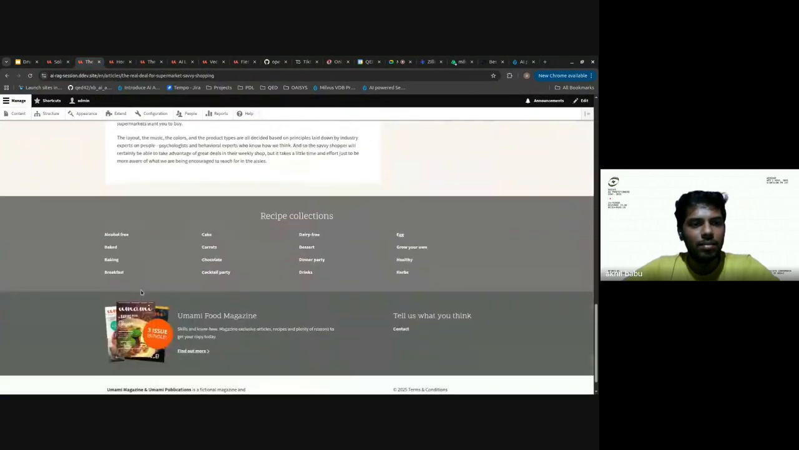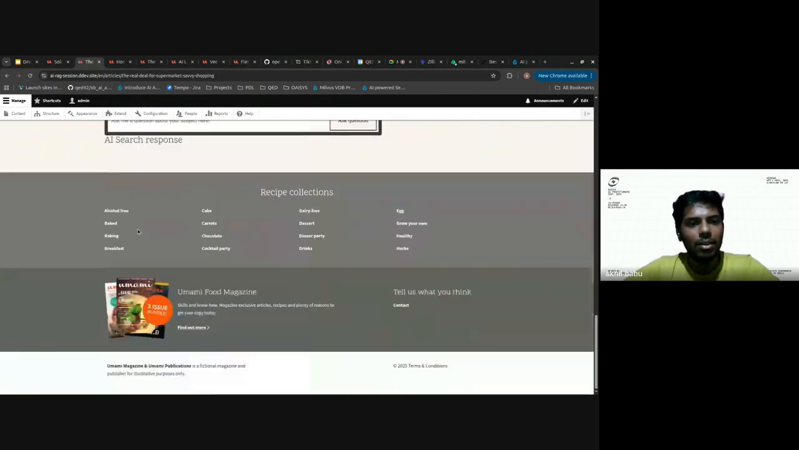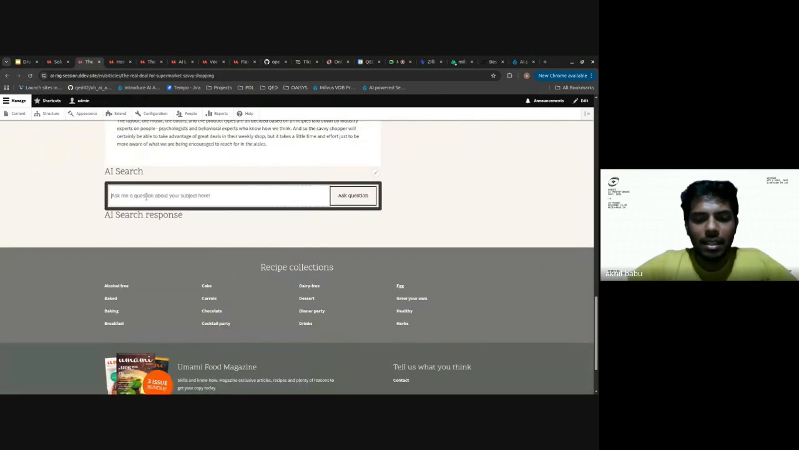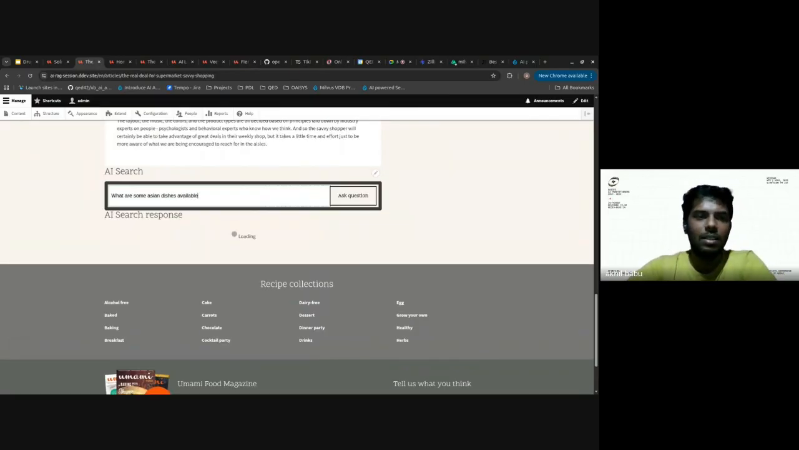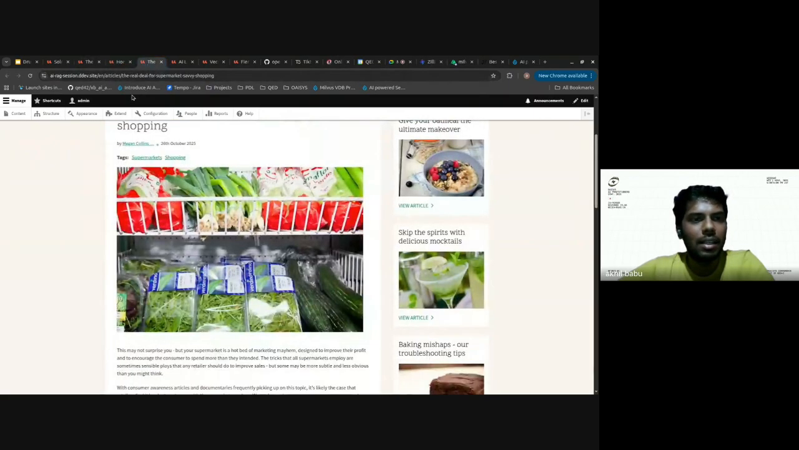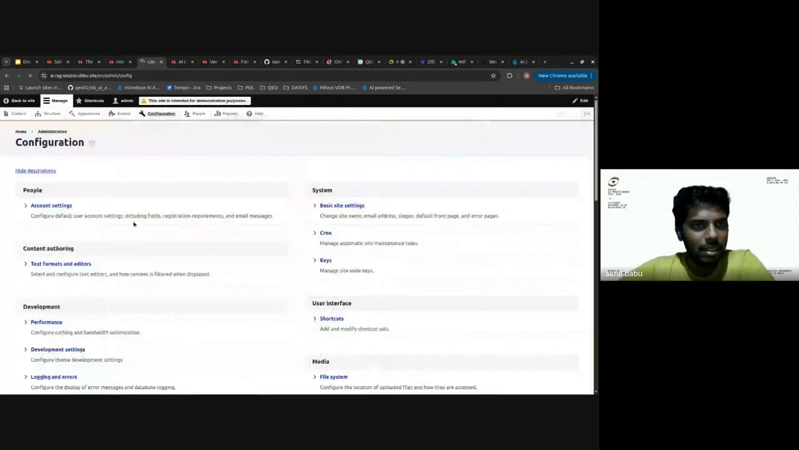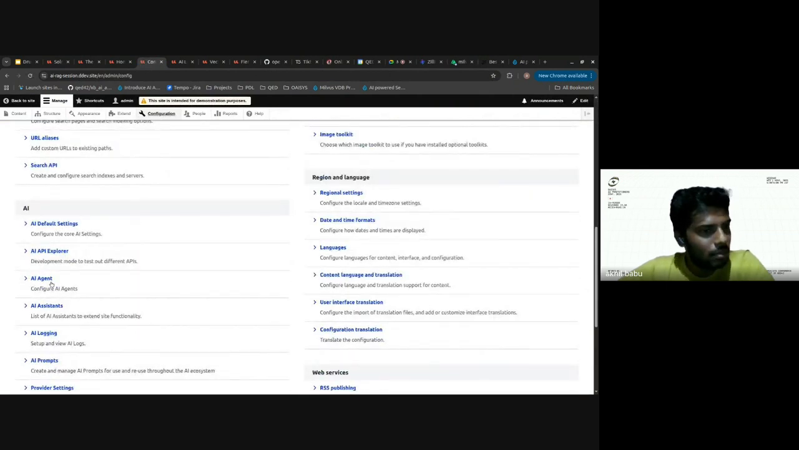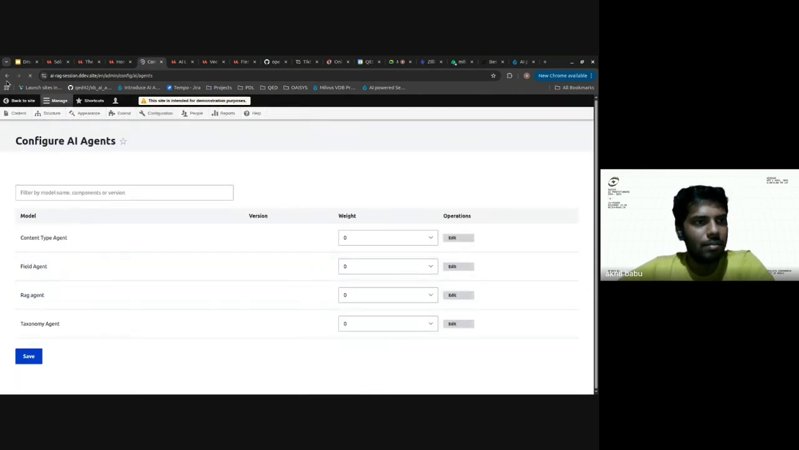Then maybe I can also ask questions like, let's say, what are some Asian dishes available? What happens is this exact query is sent to the vector database. There is no reformed matching of the query, as seen from the logs.